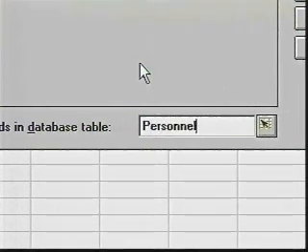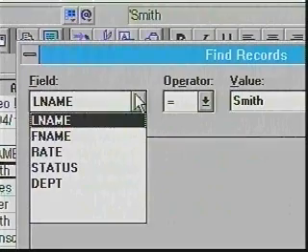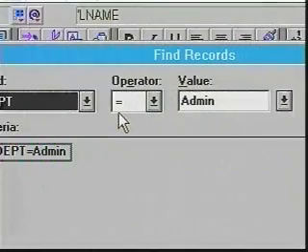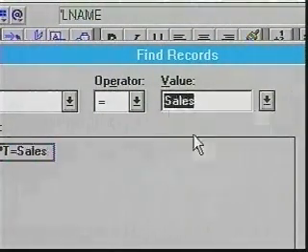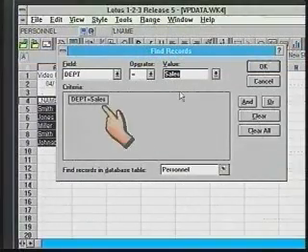Let's search for everyone in the sales department who earns $10 an hour or less. Click the down arrow for the field list and select Department. The equal to operator is okay, but we need to change the value to sales. Click on the down arrow and select Sales. Professor, I can see the first criteria, but how do I add the earnings?